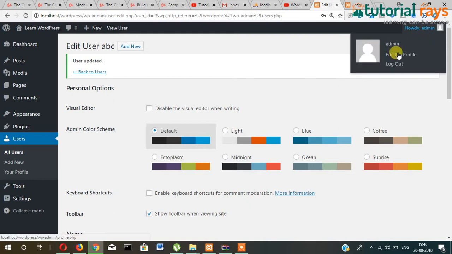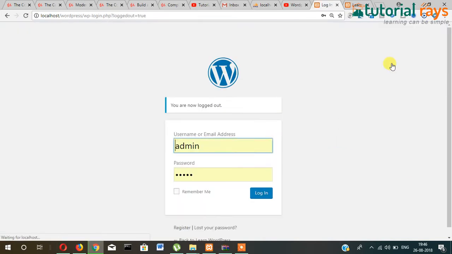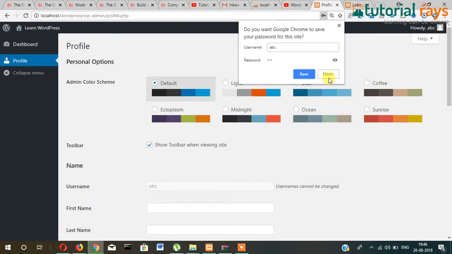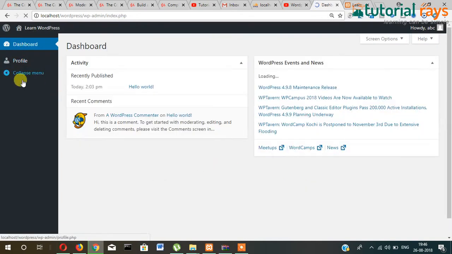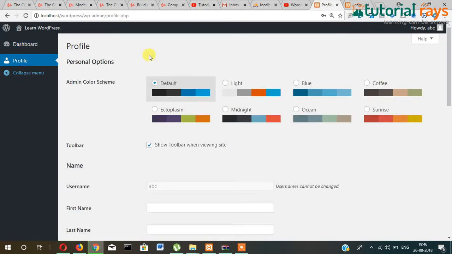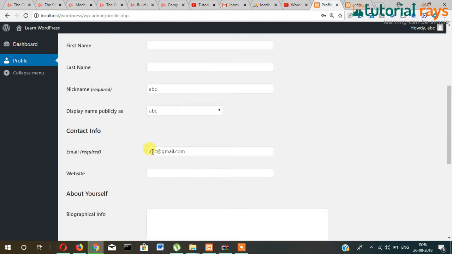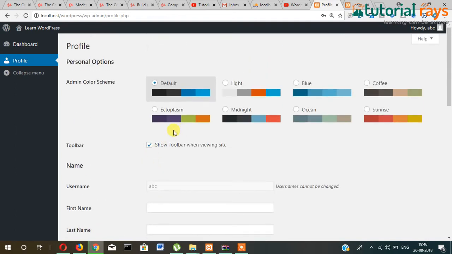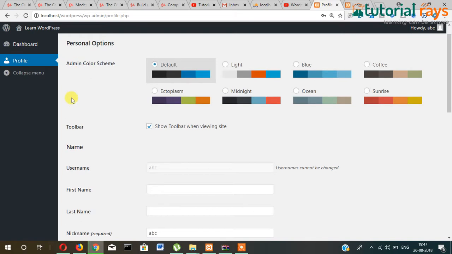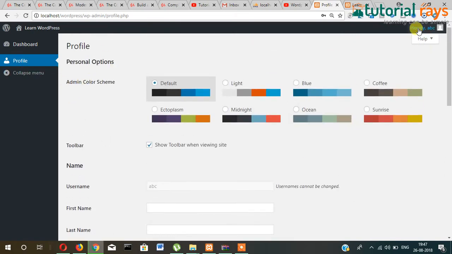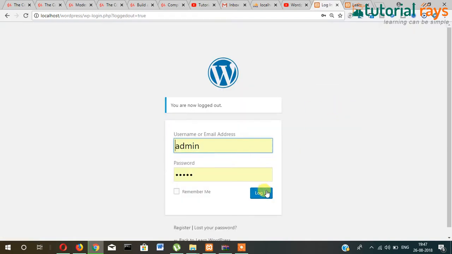Now again I'm logging out, and now I will log in as the abc user, and the password is also abc. Just click on login, and then you can see that all the other things are missing on the left side. The subscriber can only update their profile, update pictures, and change the password, and can do nothing else. So that's the power of WordPress.